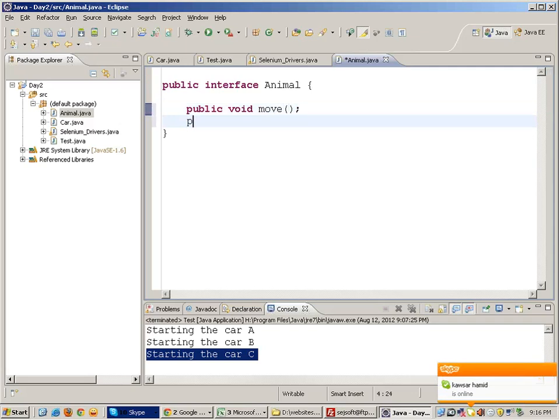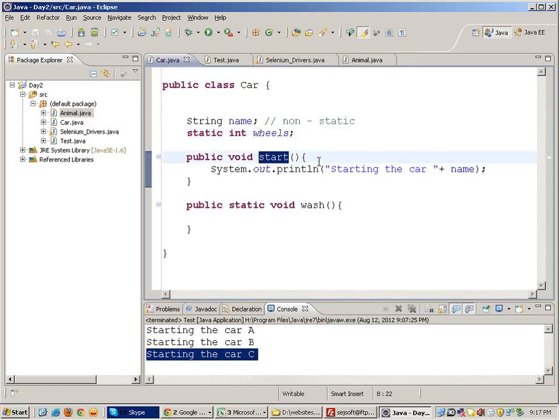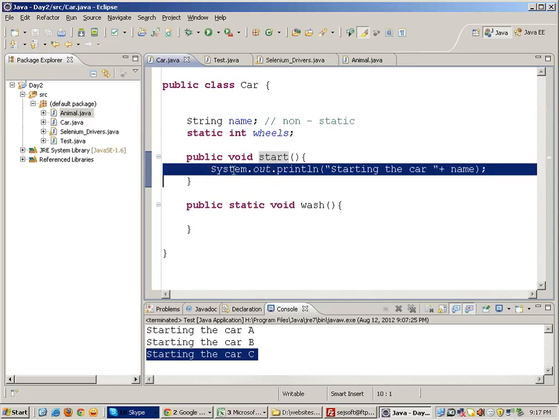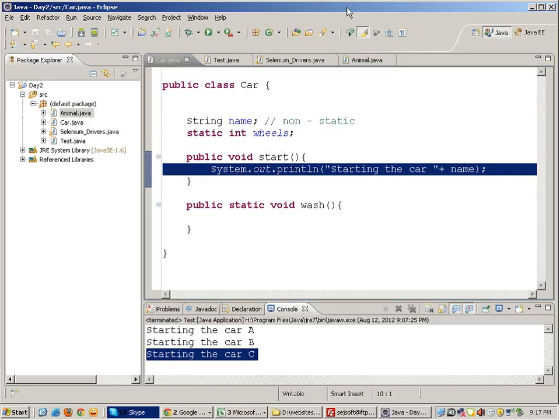Then a function called public void eat. Very simple interface. Now what an interface contains, it contains functions, but it will not describe those functions. It will not have the function bodies. For example, in my car class, I had a function called start and I had a function body, which was telling me what the start function is supposed to do.